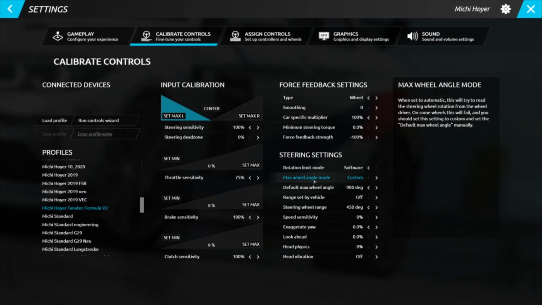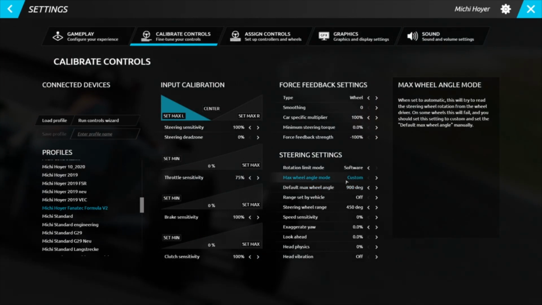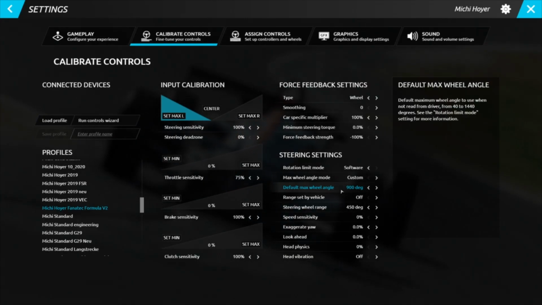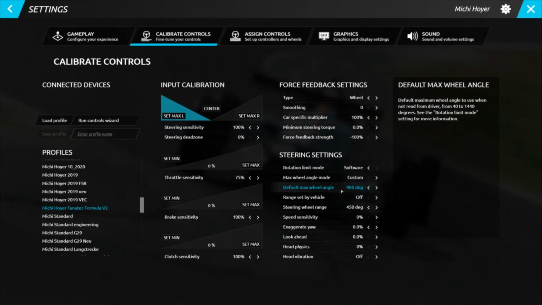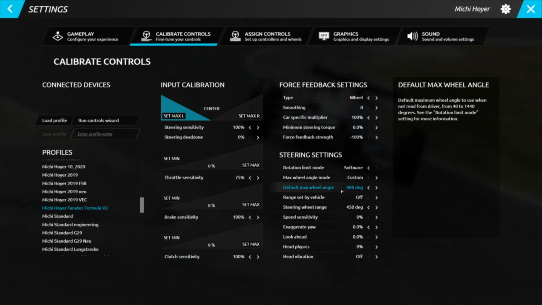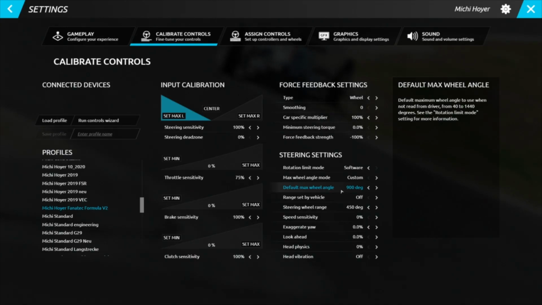Elsewise, have maximum wheel angle mode on custom. The default maximum wheel angle should be set identically to your setting on the SimuCube, on Logitech, on whatever OSW, or on your Fanatec game profiler. So whatever you have on the profiler, on the actual hardware driver, you need to put the same in the steering settings here inside rFactor 2. I think that's quite clear.